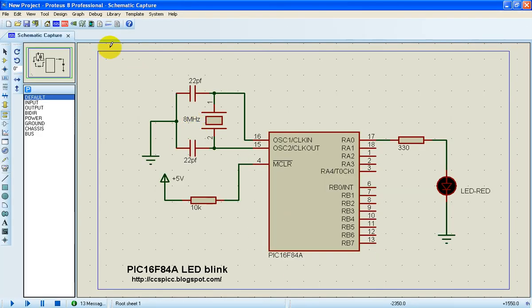Now let's run this simulation. Okay, we have this. This is the LED, it's now blinking. Here we can add other LEDs, or we can change the pin of the LED. Here we can use RB1, RB5, whatever pin we can use.